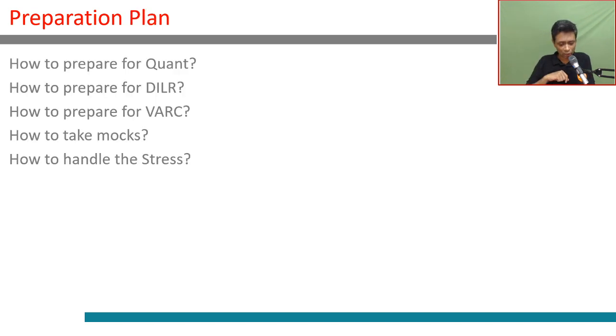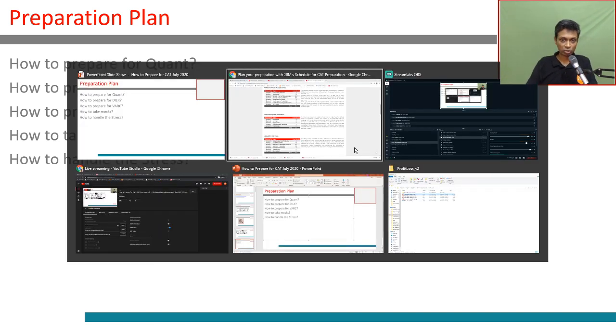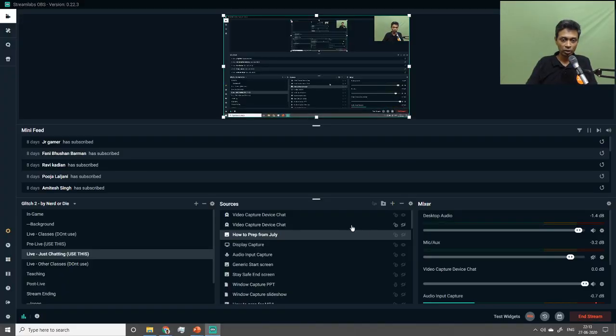Right? Now I'm going to go to the rest of the bits, which is how to prepare for quant, DILR, VRC, mocks, and how to handle the stress. These are the 5 things that I have in mind. So I'm going to go through each one of those, but I'm going to switch the mode so that I can have a look at the questions as well. So I'm going to stop this so that you guys can see me. Remove this. Go for this.